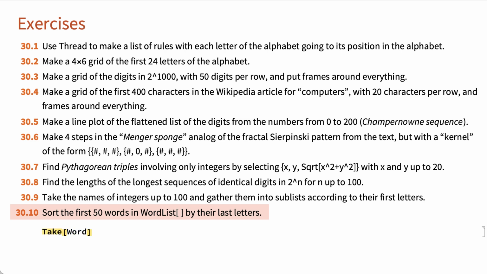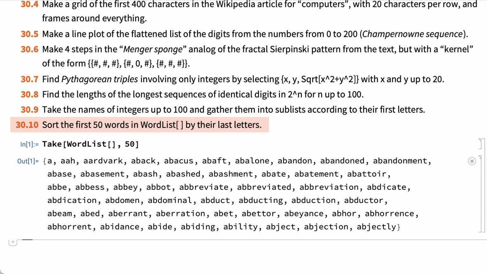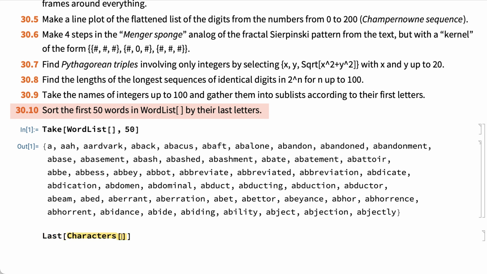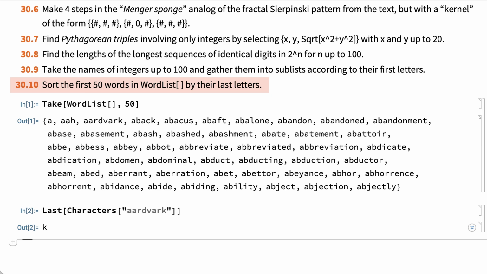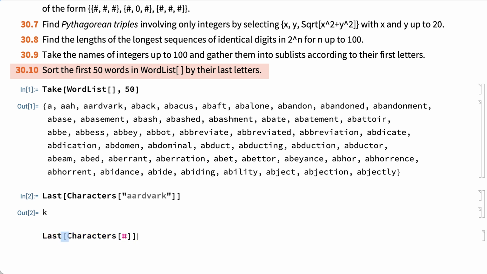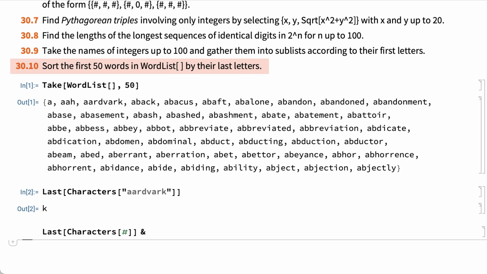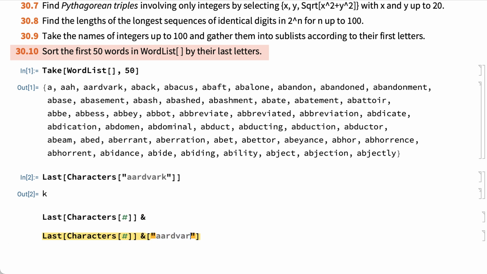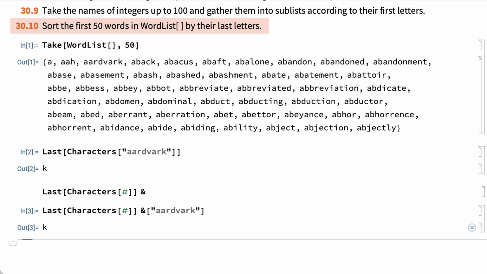Start with the first 50 words in word list. The last letter in a word can be selected using the last and characters functions. For example, this picks out the last letter in the word aardvark. To use this operation in the sort by function, it needs to be written as a function. Here's a pure function that picks out the last letter in a word, and this shows that function picking out the last letter in the word aardvark.